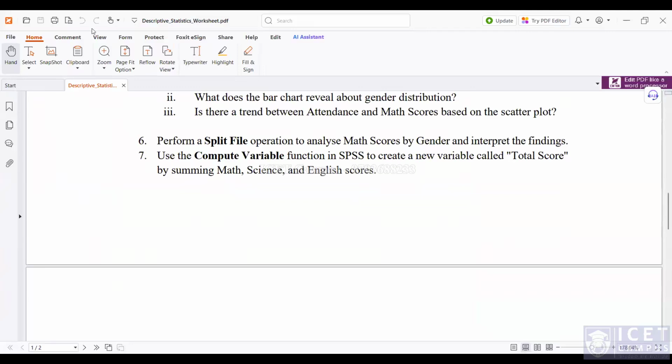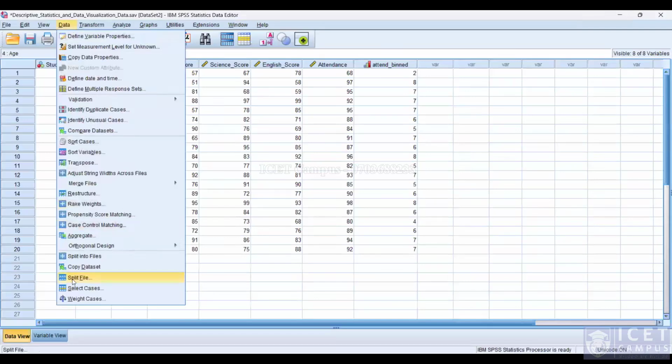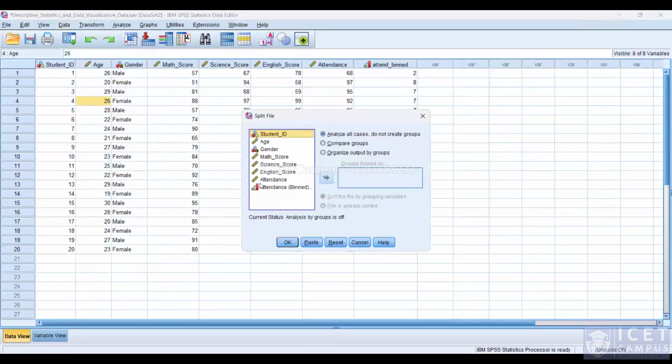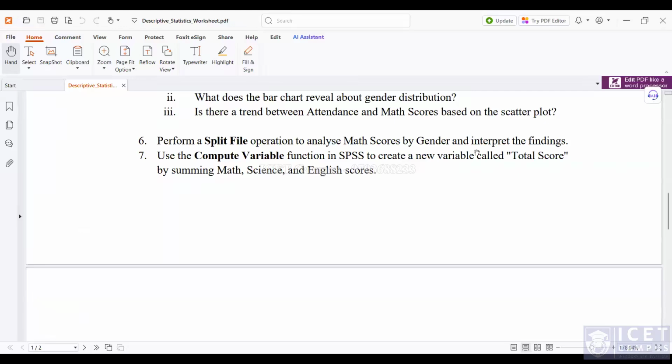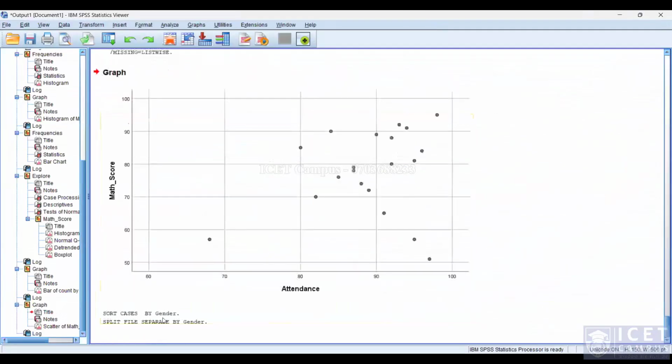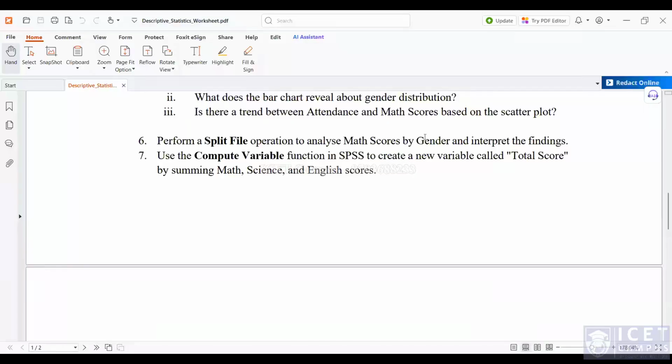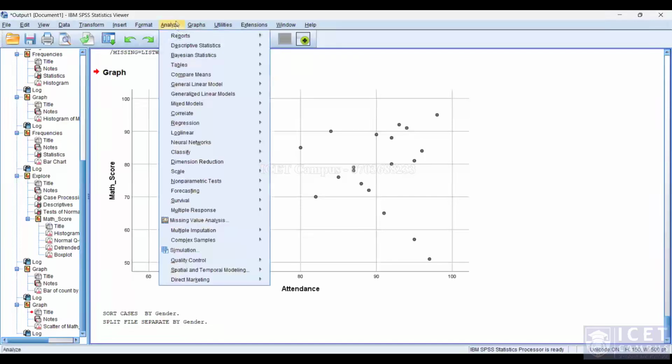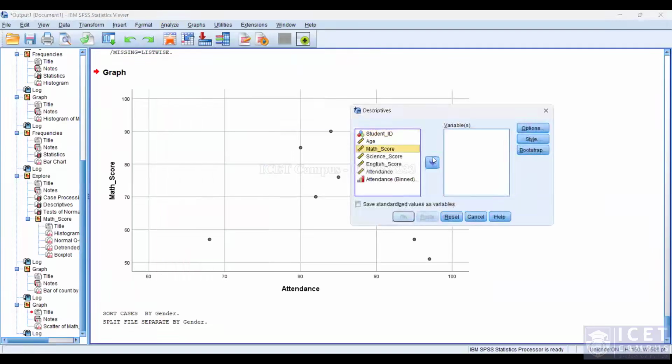Therefore, I can go for the option Data, Split File. I want to split the file by gender, right? I can take gender, organize output by groups. The variable is gender. Then hit OK. Then we can see sort cases by gender. Now we can perform our requirement, math score. Then I am going to find the descriptive statistics for the math score.